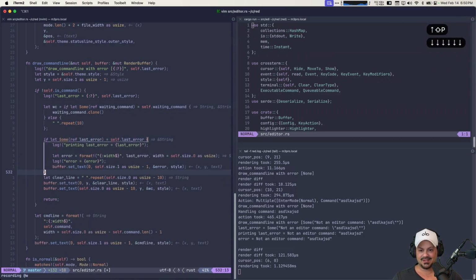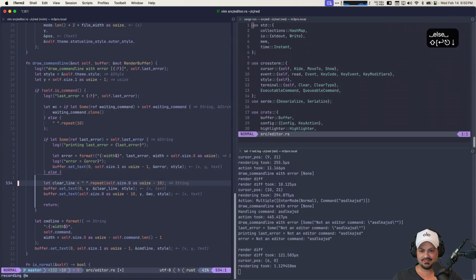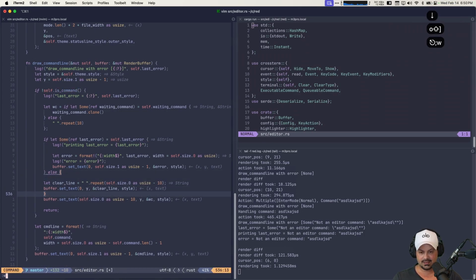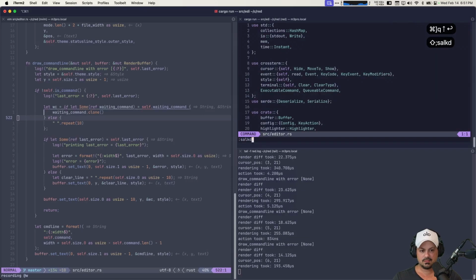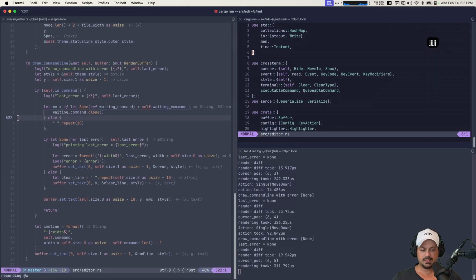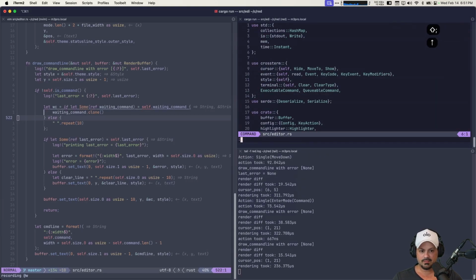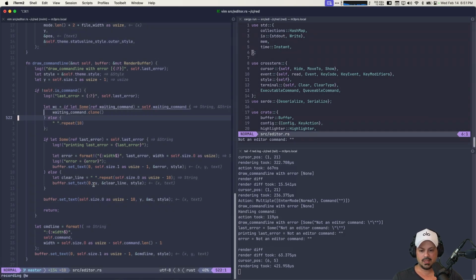But that's fine because we can always rectify that. Like this would be the simplest fix. Maybe we can improve it. Okay. So now I bet you that it's going to work. Yep. Not an editor command. And then it clears as soon as I move away. What happens in Vim if I just hit enter? Oh, I was recording a macro. It does nothing. Let's replicate that as well.